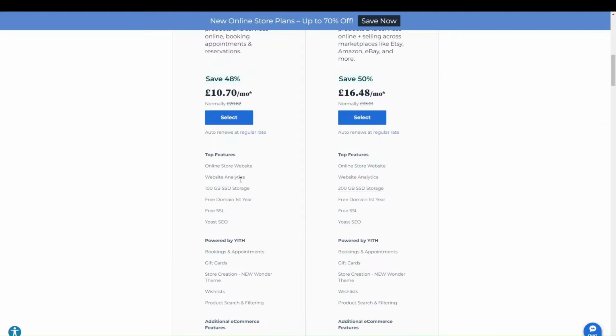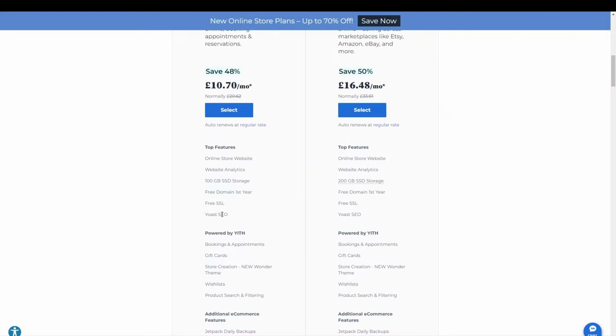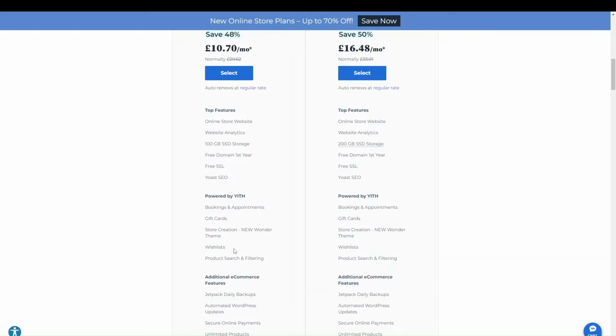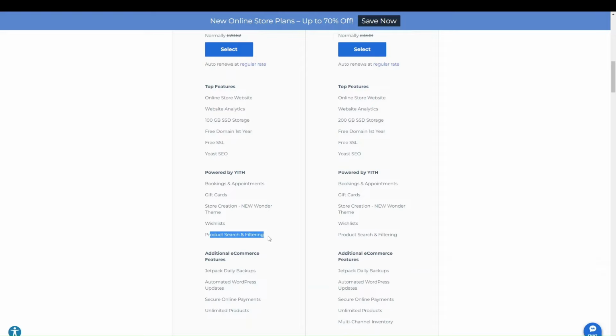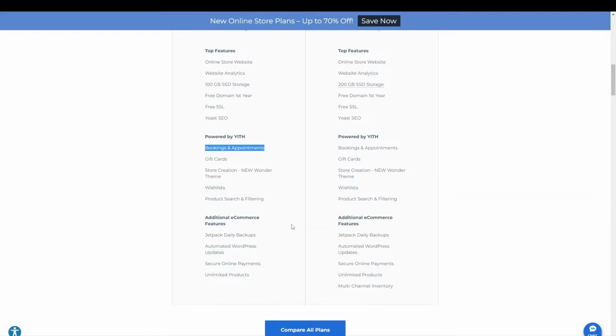You get your top features, you get website analytics, you get more storage, which you would need if you're having orders being placed on your site constantly. You also get the free SSL and Yoast as well, Yoast being the SEO optimization plugin. And then you've also got extra things like product search and filtering that you can add to your website. You can also add things like wish lists and bookings and appointments as well, powered by YITH. This is just a third-party plugin provider for WordPress that gives you additional features to enhance the WordPress on your site, or the WooCommerce on your site.